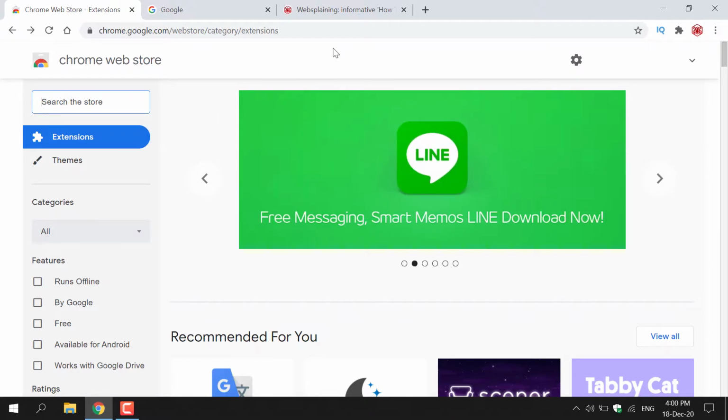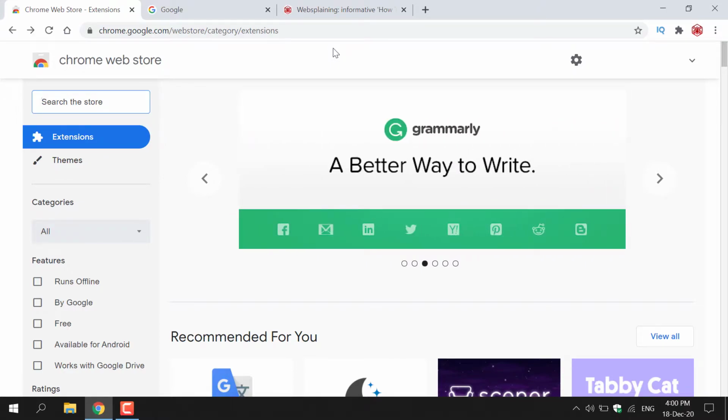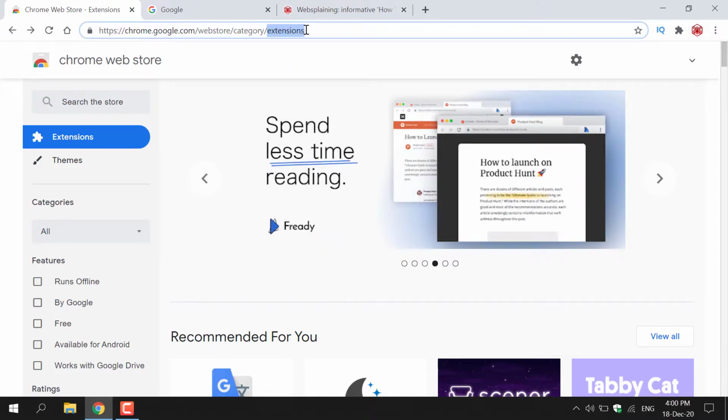To add this extension, the first thing you'll need to do is open up your Google Chrome web browser and then navigate to the Chrome Web Store at the following URL. I'll put this link in the video description below for your convenience.